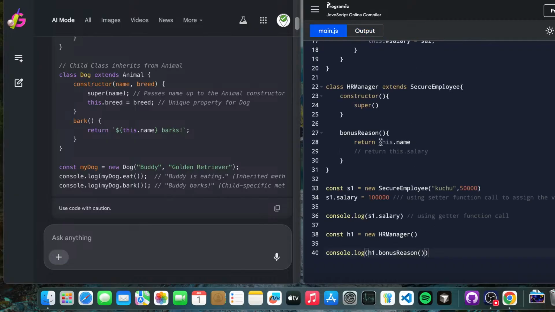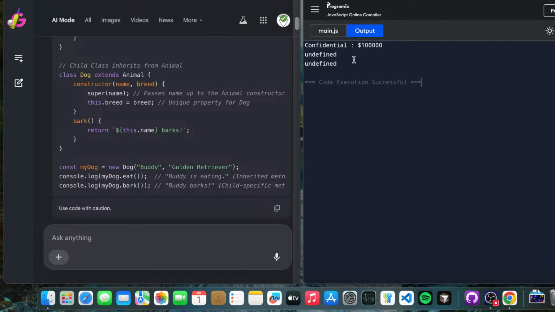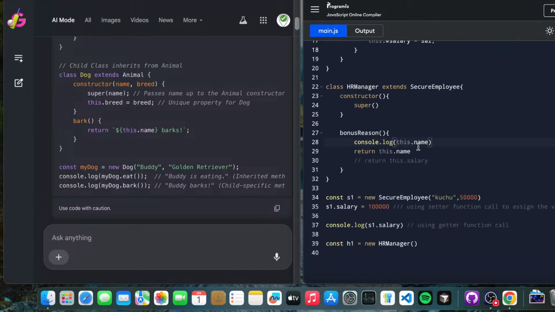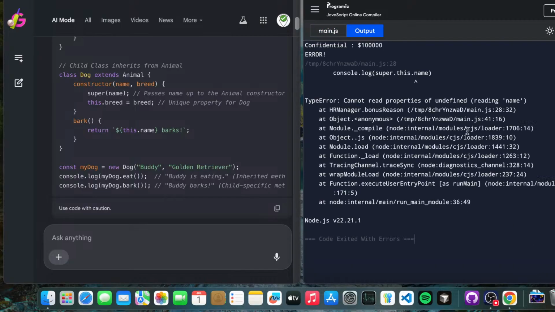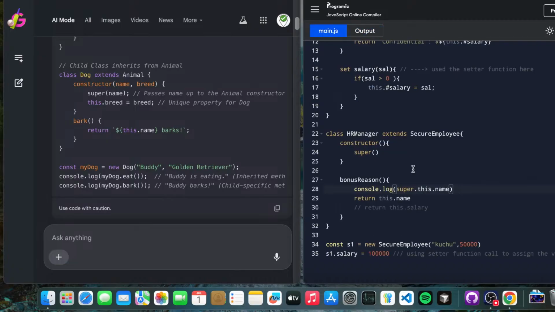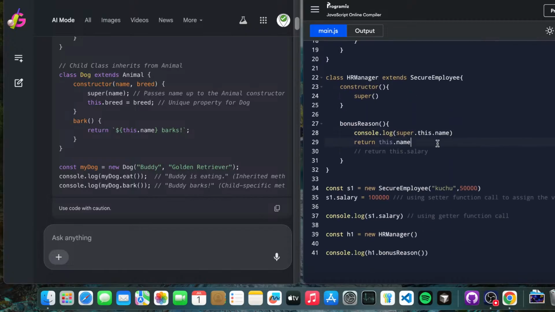Why undefined? Because this.name is not accessible. Let's check console.log reason this.name. What are we getting? Undefined. Here also undefined. Why is this undefined? If we go with super.this.name, okay, name is not defined. We have some issue.